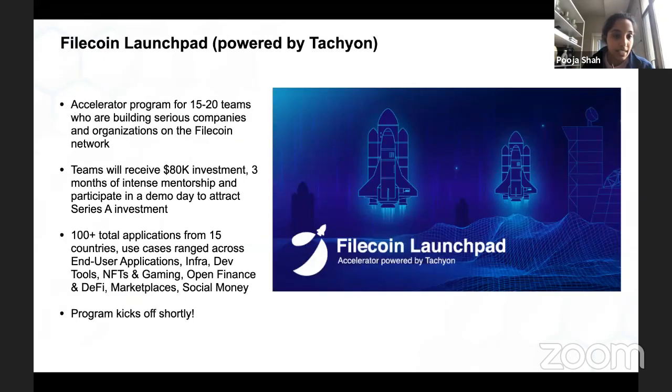And another really exciting program called Filecoin Launchpad, which is in partnership with Consensus Tachyon, is starting shortly, may have actually just started. This is an accelerator program for a few teams that receive $80,000 in investment, 3 months of intense mentorship, and a demo day. We're ready to see real businesses being built in this ecosystem too. And so there are lots of opportunities like this that have happened in the past. There will certainly be more in the future.